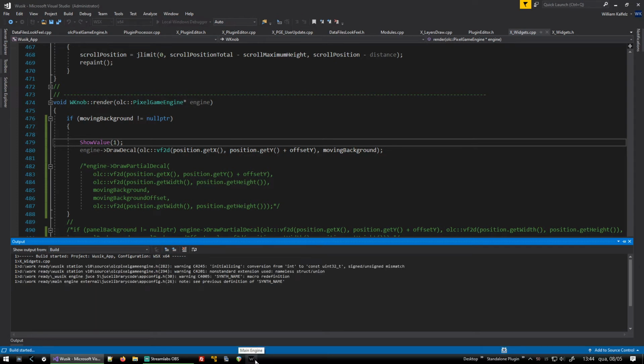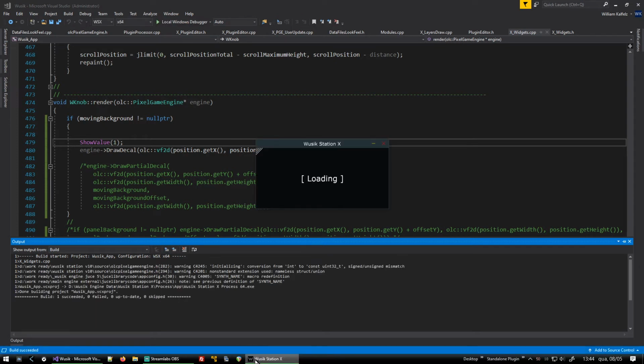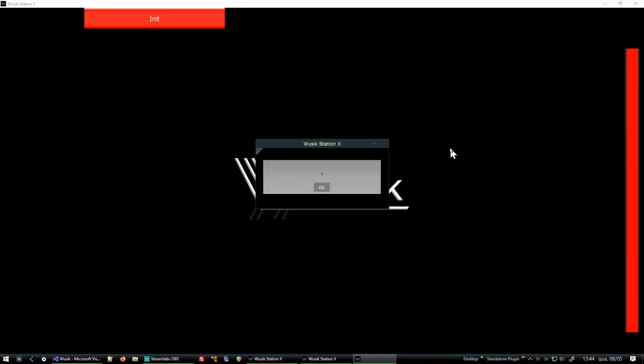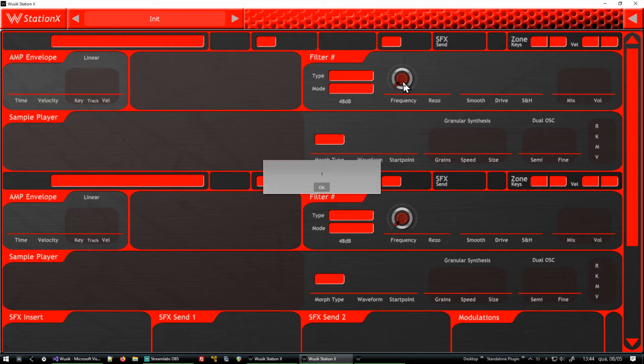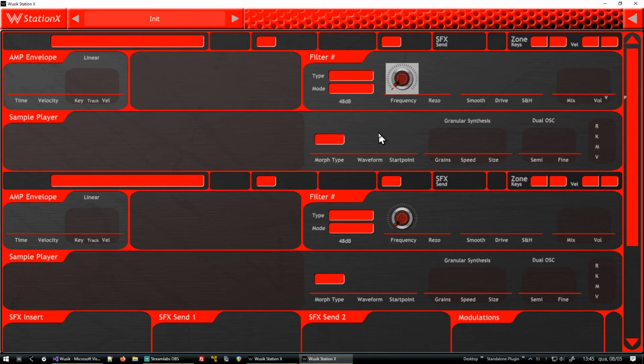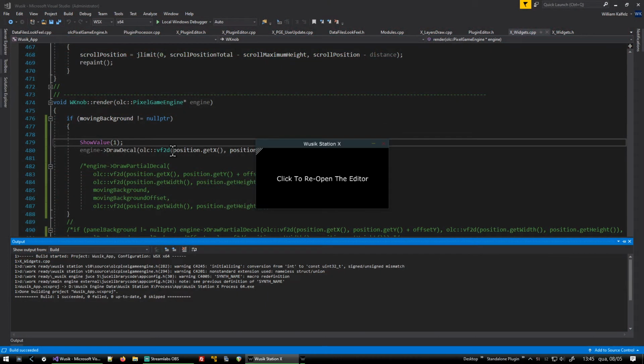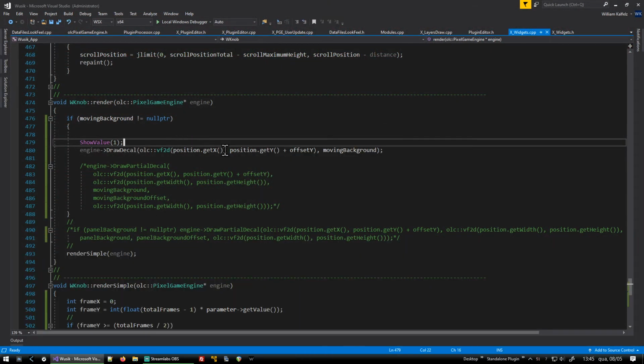Just want to double check that the moving background was passed correctly and it's not a null pointer. It is in there. It is in there. That's why it's fine.